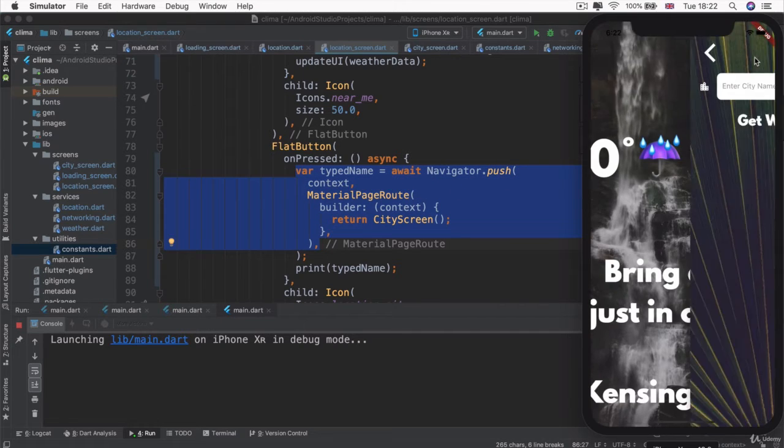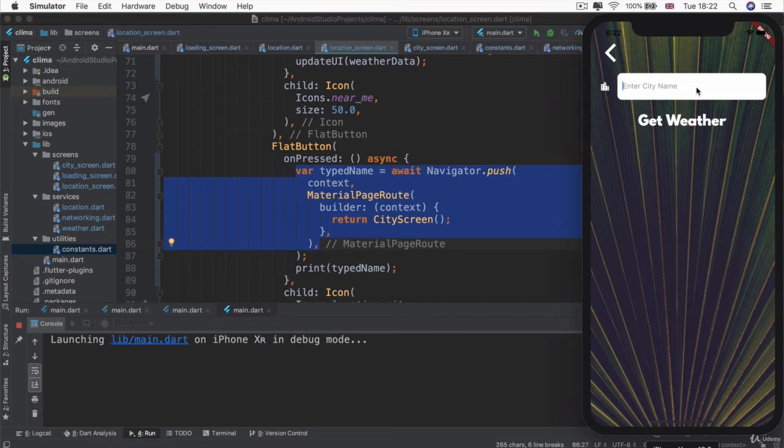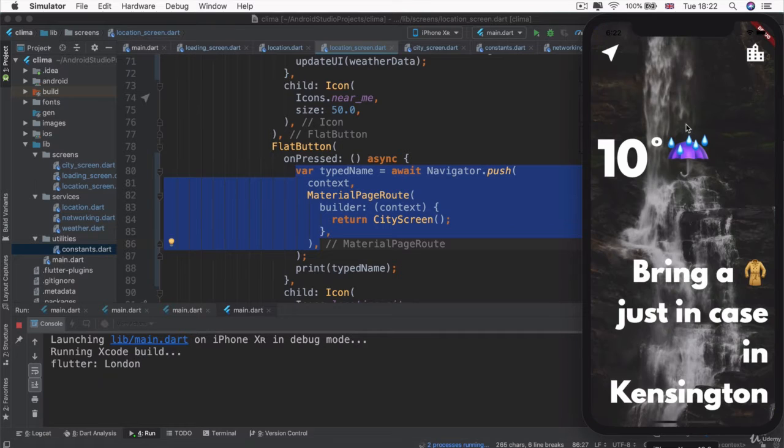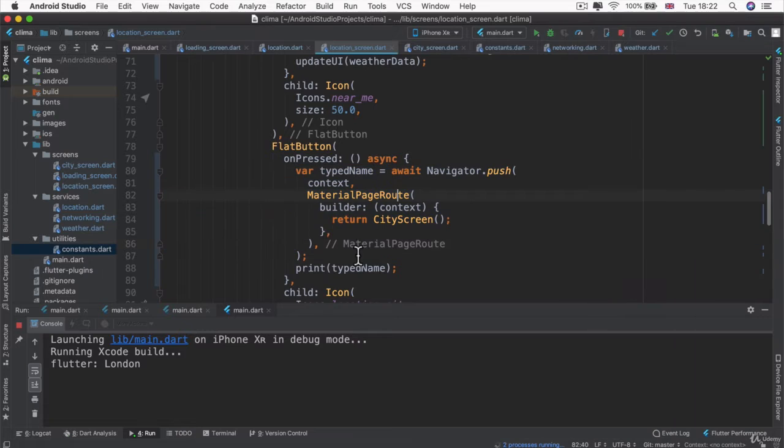So now let's navigate to our city page, and here I'm going to add the name of the city that I want the weather for, and then I'm going to click on Get Weather, which of course takes us back to the previous screen, and it's here where we get that typedName printed into the console.